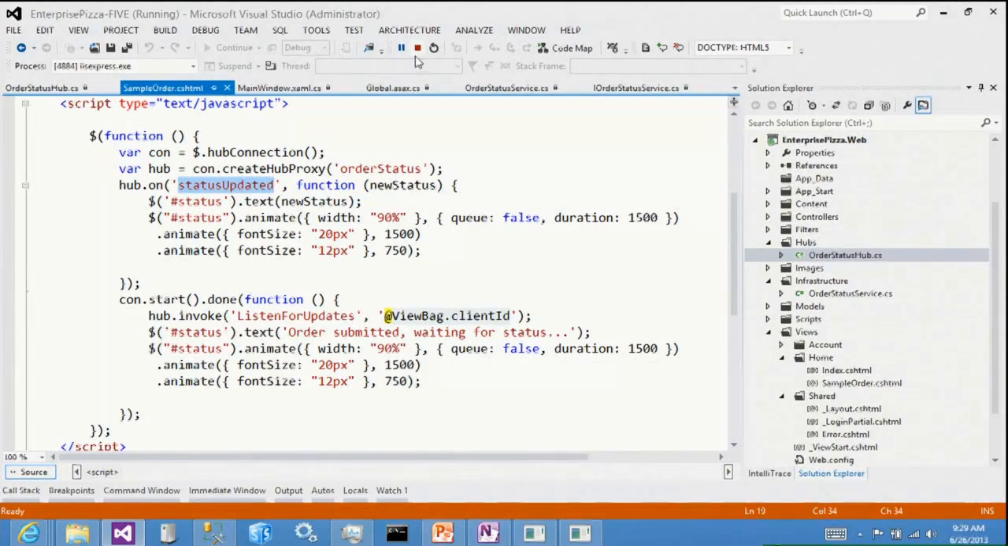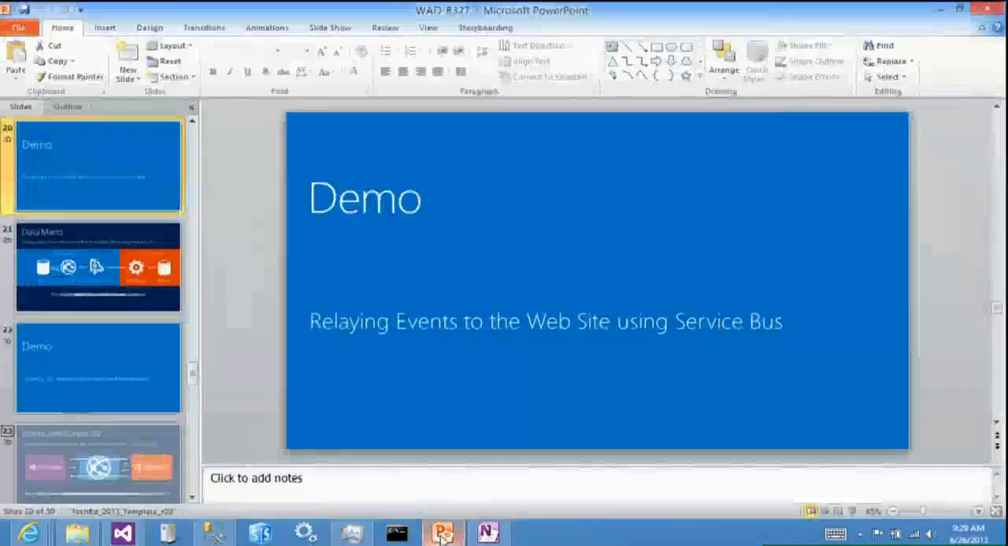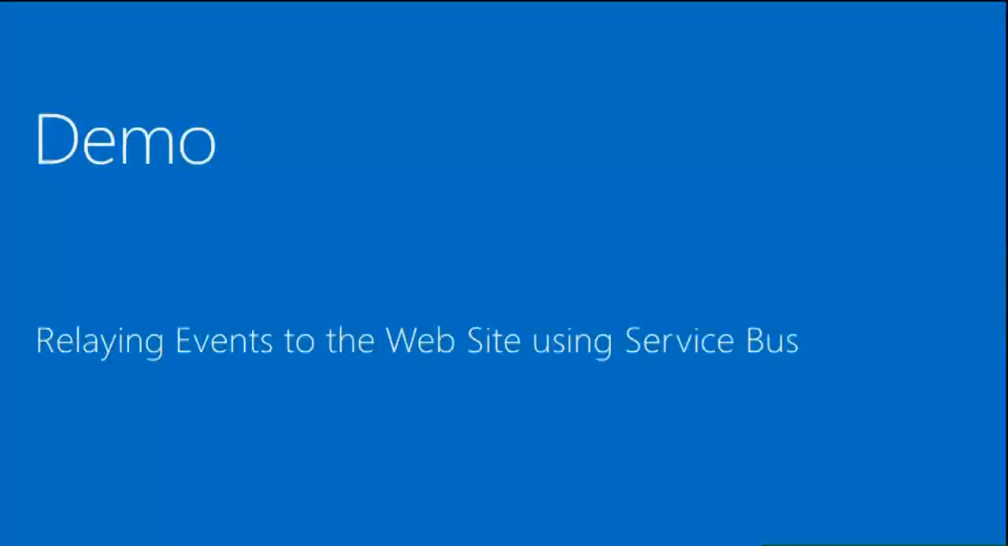Okay. So let me go back to my deck. What we saw in this demo was a feedback loop from my on-prem assets back to the cloud. How do I send information, and how do I expose it by way of service bus relays, so that I don't have to open up ports? My firewalls stay the same.